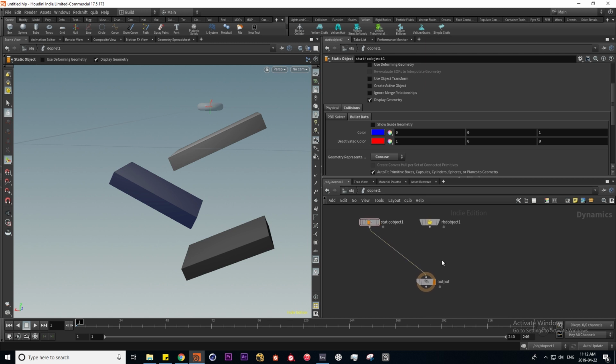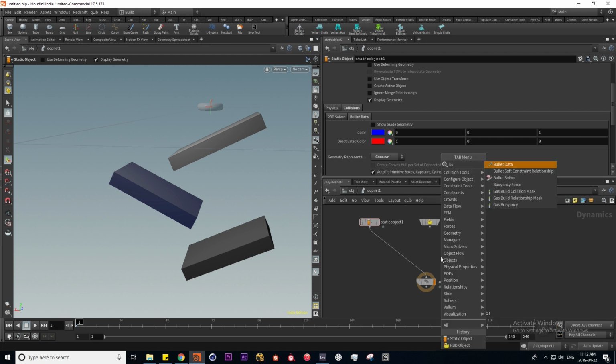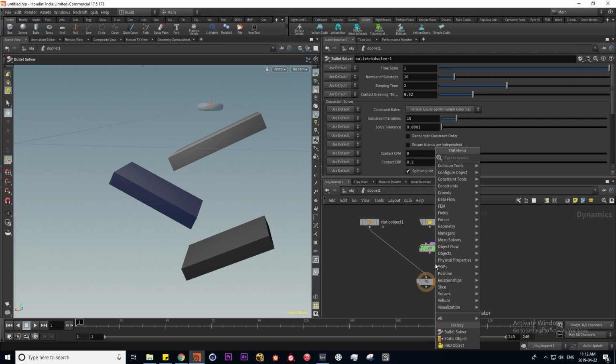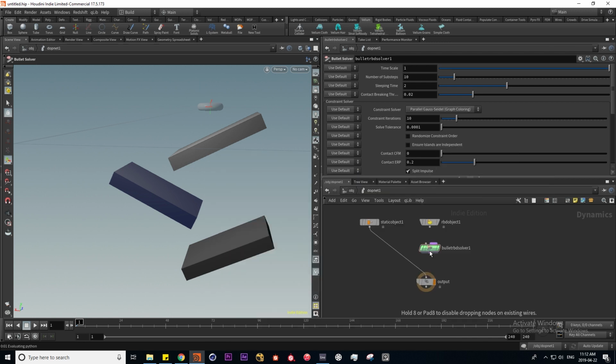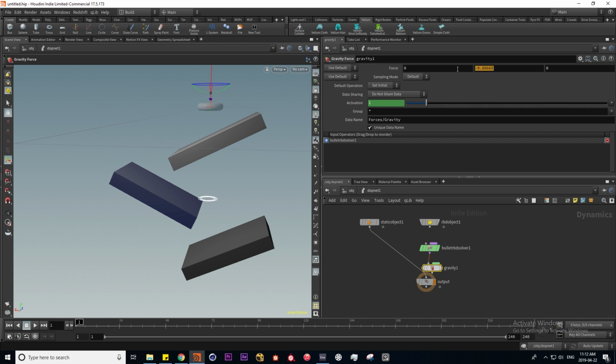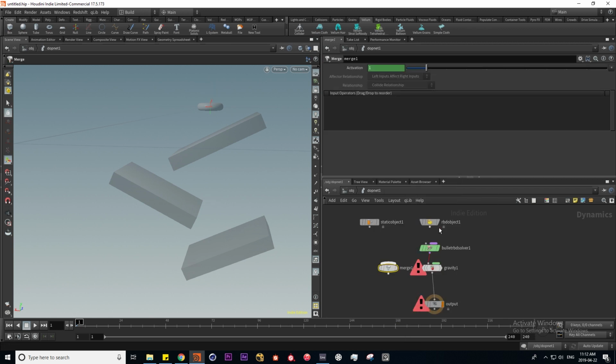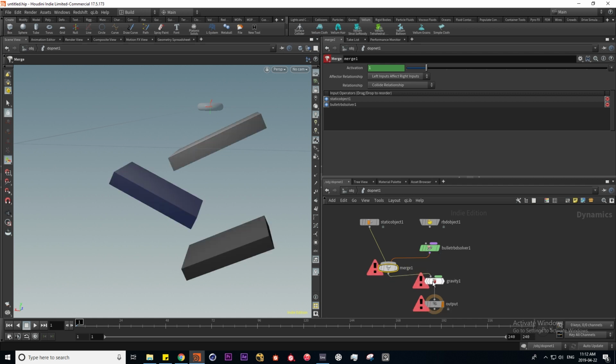Alright, so now we need a solver to run the calculations of our dynamics. So I'm going to put down a bullet solver, and I'm going to put down a gravity force so we can get gravity. This value is the default real-world gravity, so I'm going to pipe this into our output. And the next thing we have to do is just merge our static object with our bullet solver, and actually we need to pipe this in our gravity. Now I'm going to pipe my RBD object inside the solver. And I'm going to click on the real-time toggle and see what this looks like.